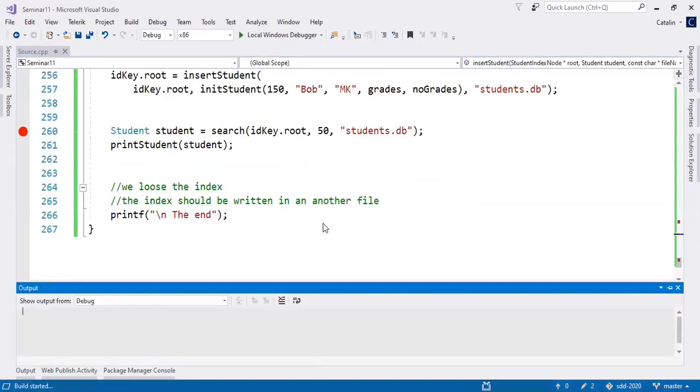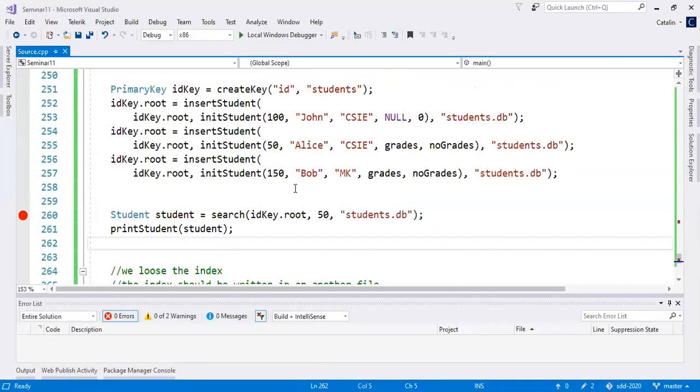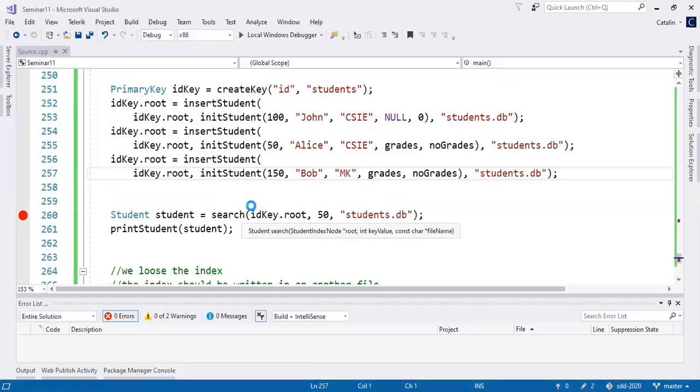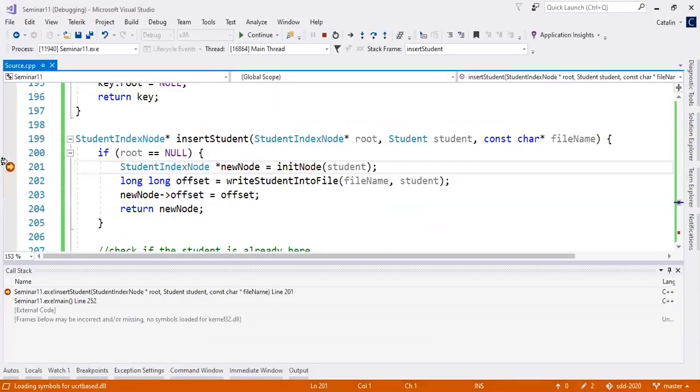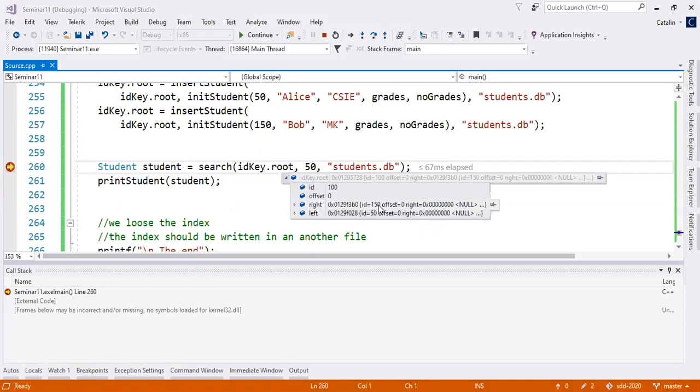Control F5. No. But wasn't it? Oh, okay. I still get, let's put a breakpoint. I still get an empty data student. So let's see, root now is 100. On the right, you have ID 150, and on the left, you have 50.